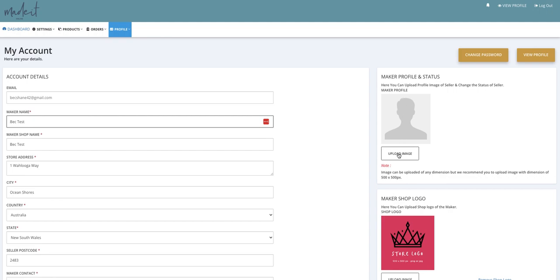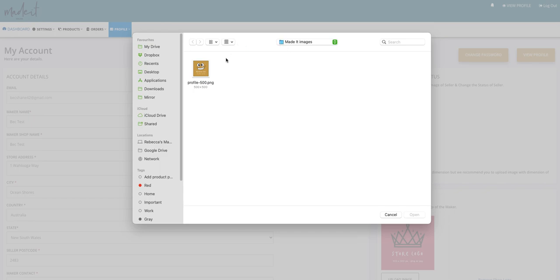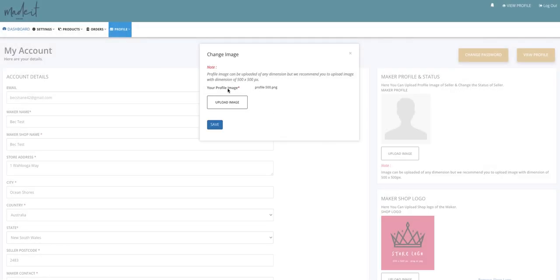So select upload image and again upload image, and you can see there that it's telling you the information about having a 500 by 500 pixel image. Select upload image, locate the picture that you want to upload. We're going to upload this cute little profile pic. So you can see it's attached, and then you can just hit save.